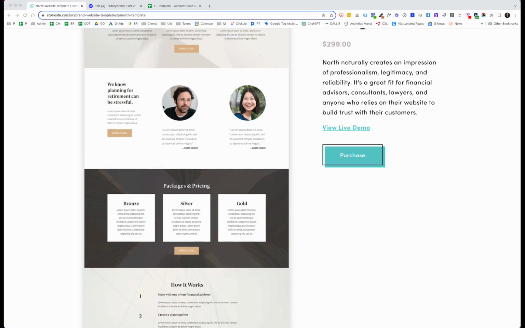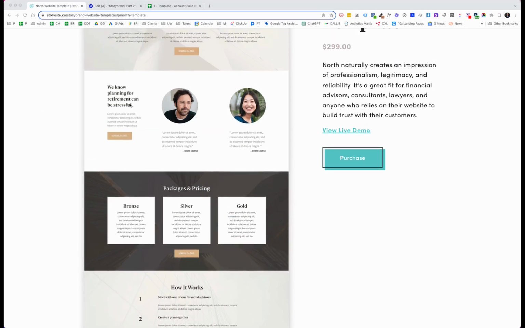Okay, so next up we have this section here. So we have text and a button, and we have 2 images and quotes. Now, I am going to build this quickly because we don't want to repeat what we've already done. You've already seen it. So what I'm going to do is just build most of this out. I'm going to do this, and we will do this part together.